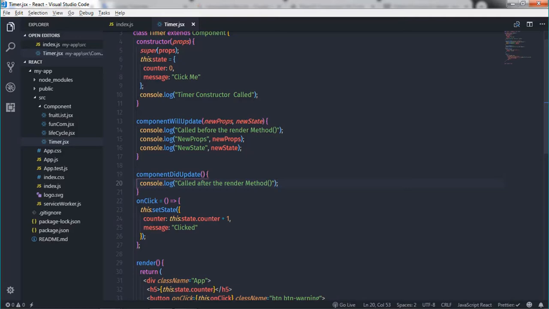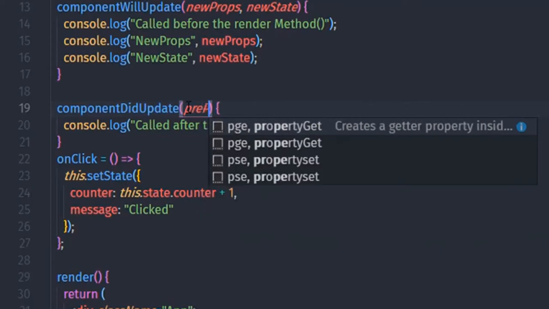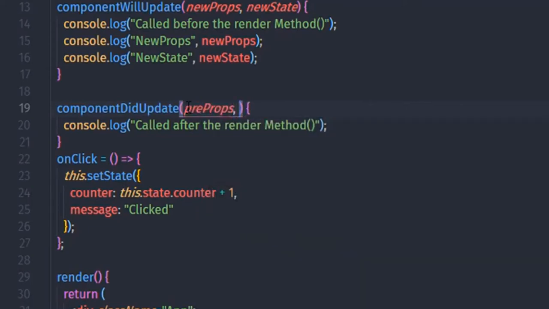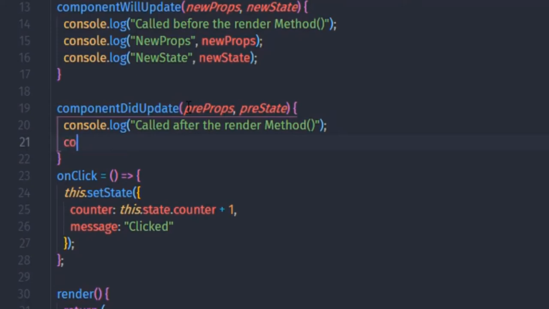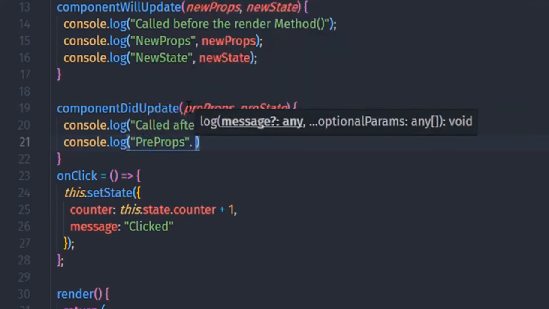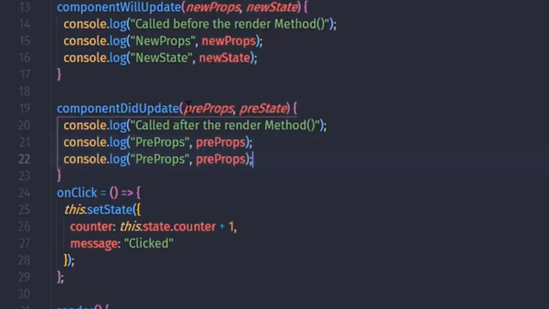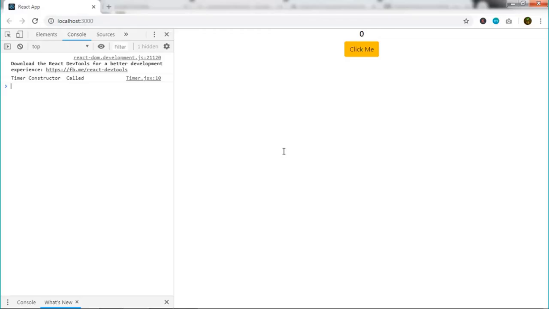The pass values are what the values were, and this.props and this.state are the current values, right? So I will just specify two arguments: prevProps and prevState. I just want to print these values. So I will say console.log and print prevProps, copy this statement, paste it here and say state and prevState. Save the changes and execute it.